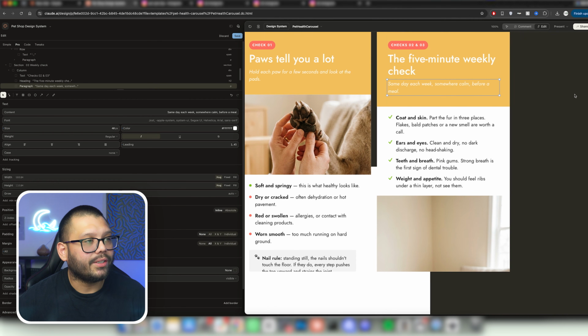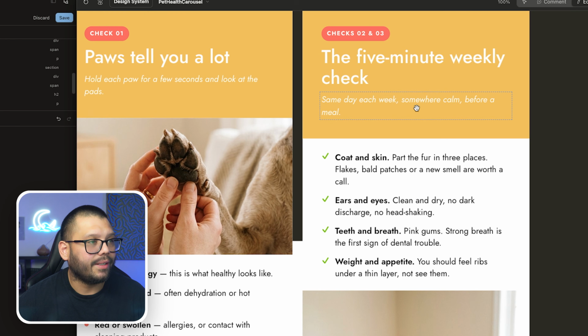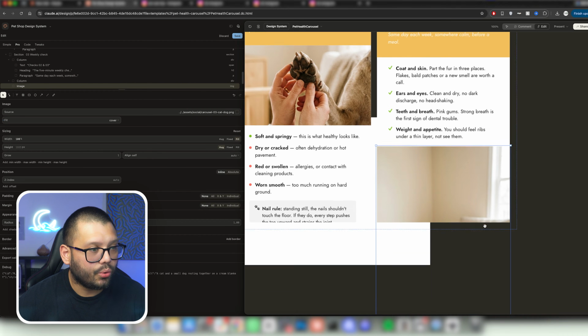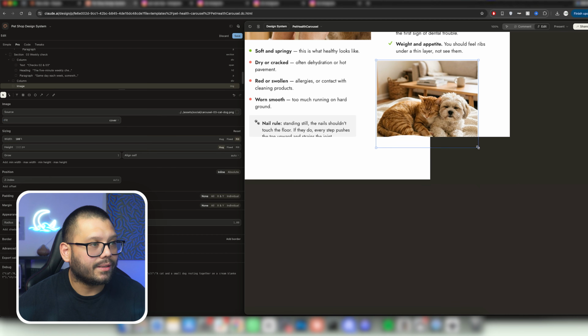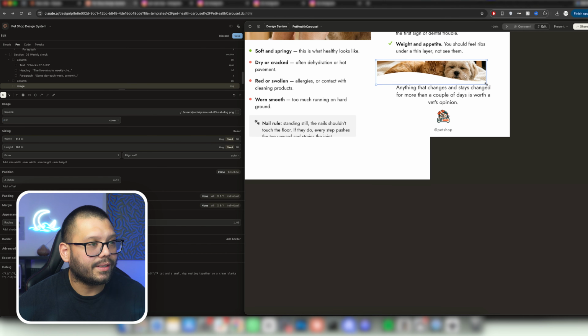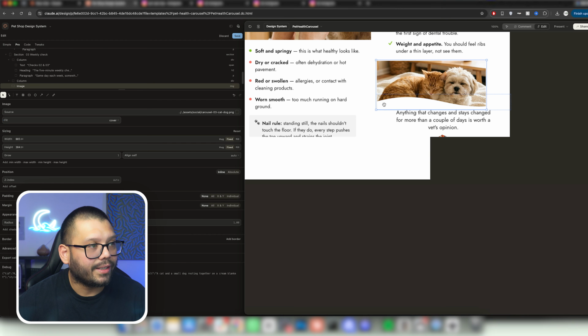The 5-minute weekly check gives us a bit of information the same day each week, somewhere calm before a meal. It is telling us to check the coat and skin, the ears, the teeth, and the weight and the appetite. Now this image is too big, so we are gonna have to make this smaller. We can simply just drag, and we even have a bit more information here. So let's actually switch this up. Oh, look at that. It has the same wave that we had on the website.